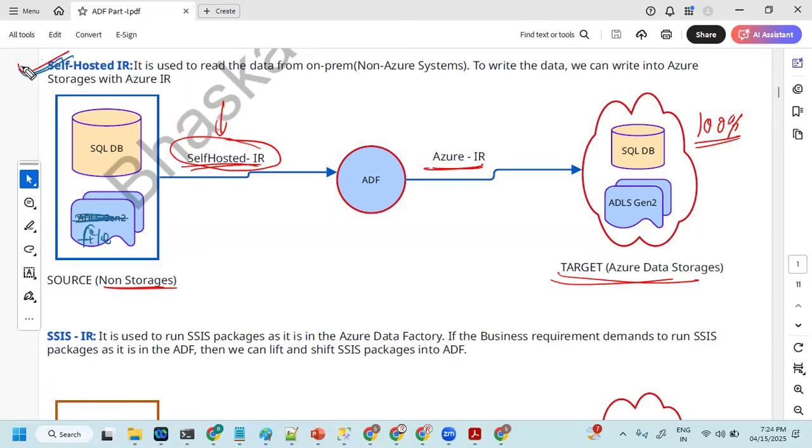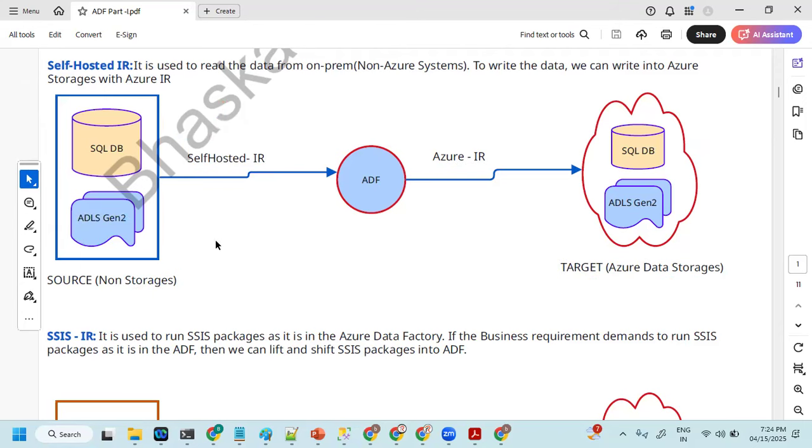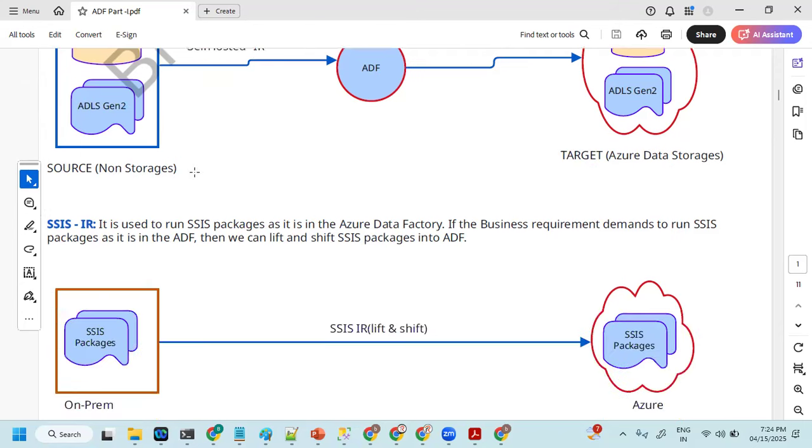So when they give some requirement, they will expect what type of integration runtime you are going to give in the answer. So that is about self-hosted integration runtime. We are going to see everything practically.